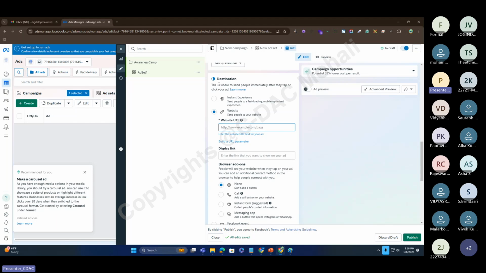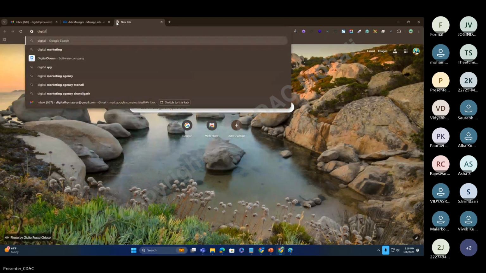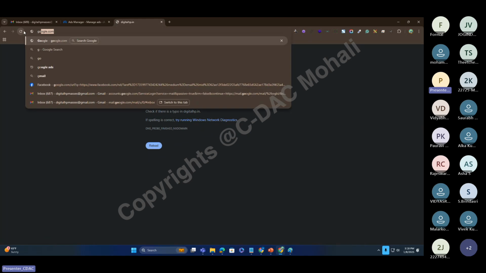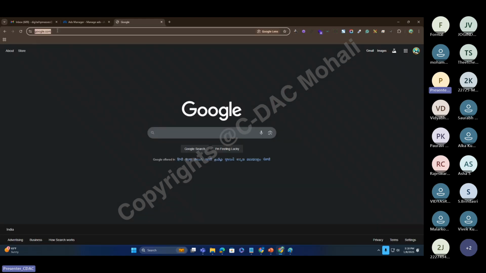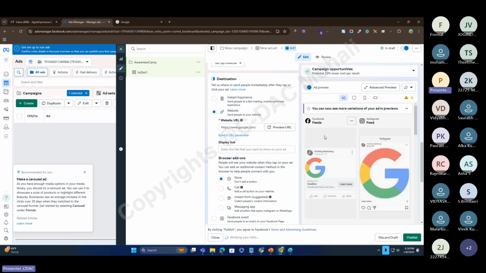So this basically comes under the destination part. Tell us where to send people immediately after they tap or click on the ad. You can simply add the link here. For example, we have a website like digital hp.in. Or for example, I'm using a Google link and I'm just copying the URL. This is just for demonstration purposes. So I'm pasting it here, and this is how your ad is going to look.